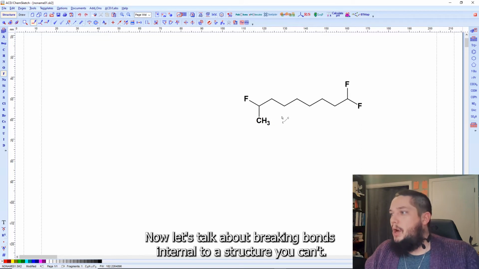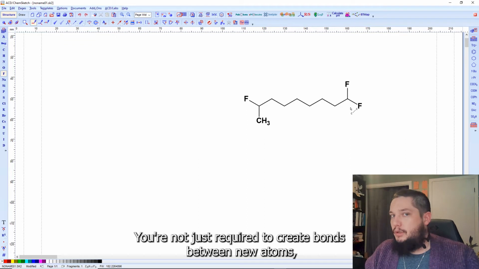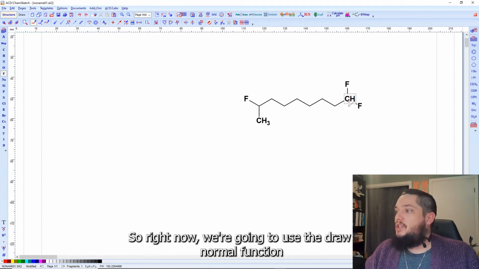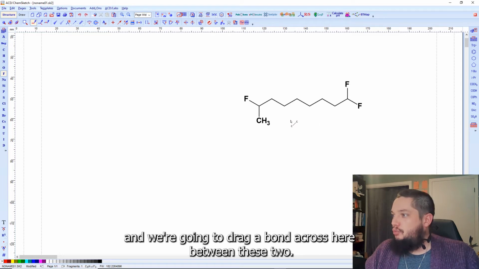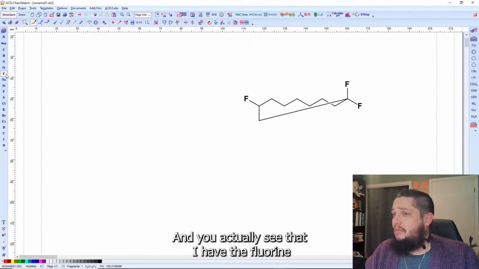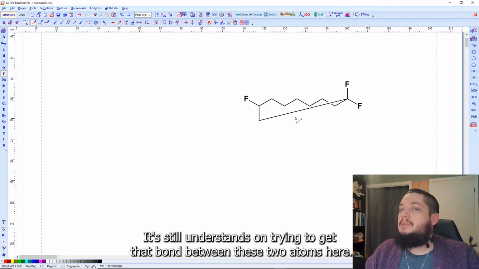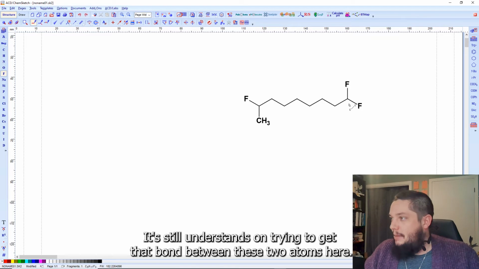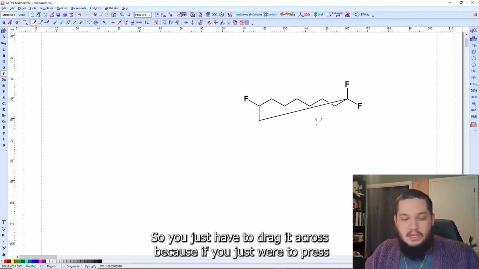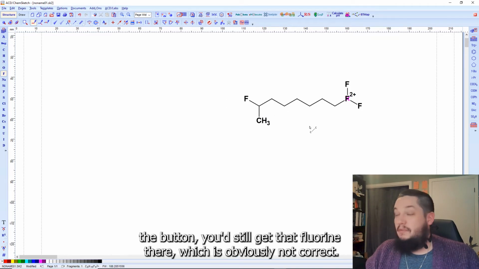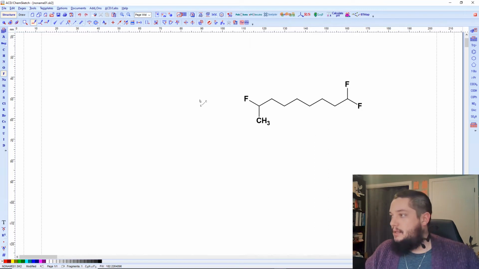Now let's talk about making bonds internal to a structure. You're not just required to create bonds between new atoms. You can do it between existing atoms. So right now we're going to use the draw normal function, and we're going to drag a bond across here between these two. And you actually see that I have the fluorine selected right now, and that didn't cause any problems. It still understands that I'm trying to get that bond between these two atoms here. But you just have to drag it across, because if you just were to press the button, you'd still get that fluorine there, which is obviously not correct.